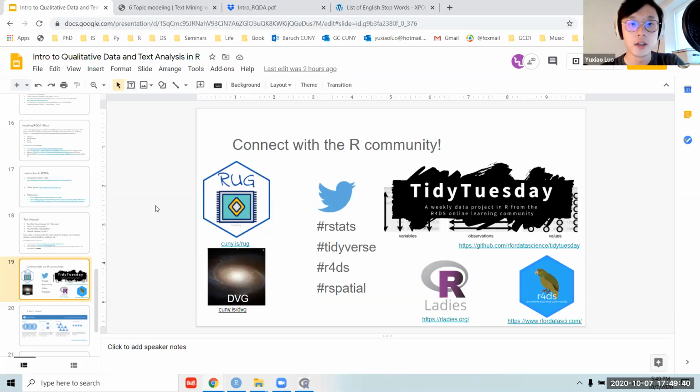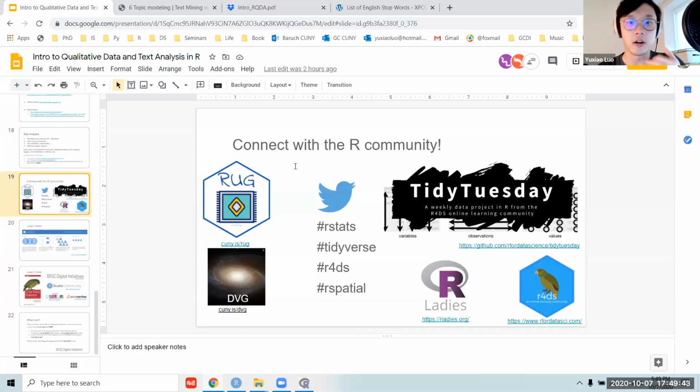Moreover, if you want to connect with the R community, here are some places you can go. CUNY.is/ROC is the R user group from GCDI. We have 2 to 3 digital fellows in these working groups. Every other week we meet. We discuss what questions you might have regarding R, and what other things you want to discuss.